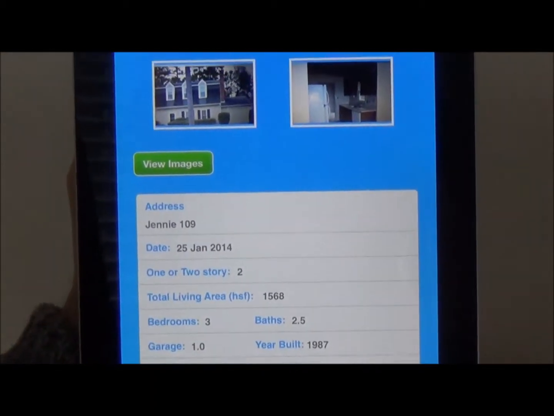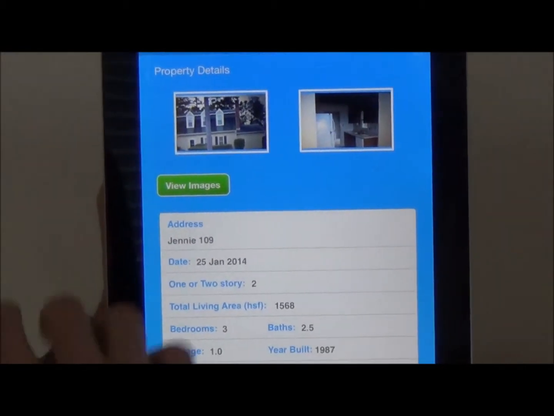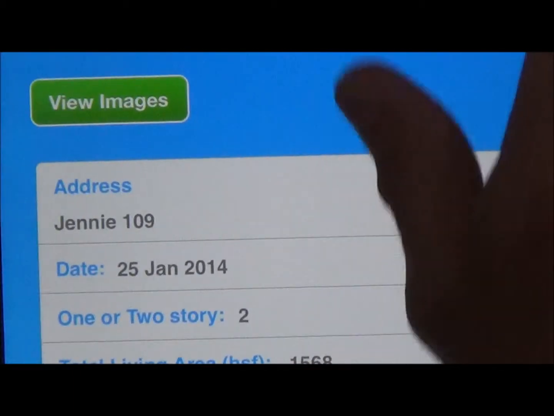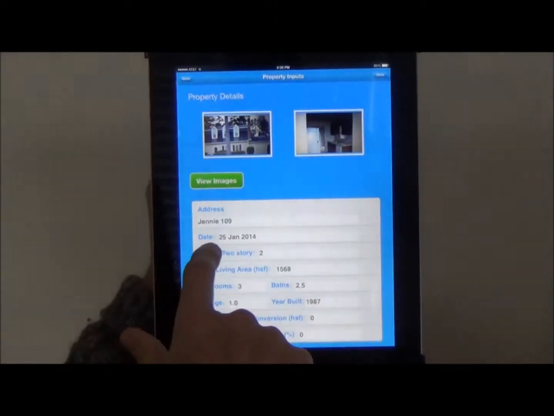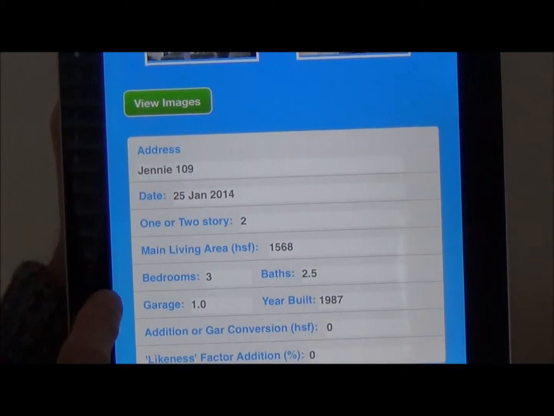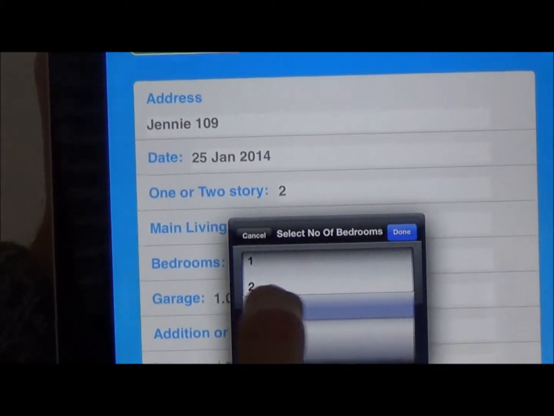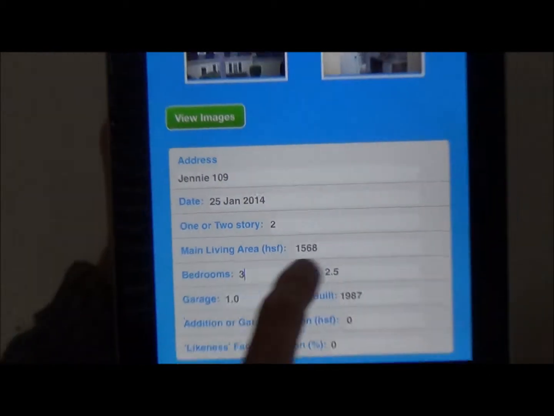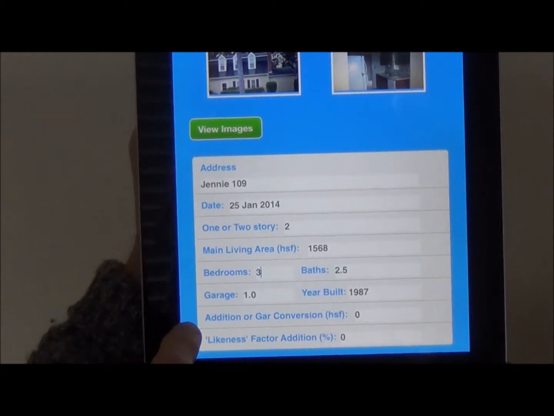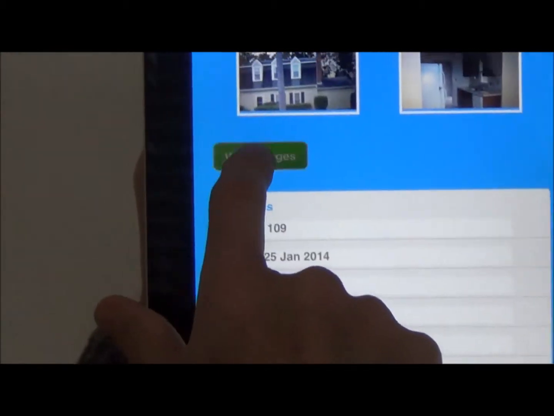and then you can view the images there. So when you pull up to the property, you can take a photo of the property itself and store that in the Offer app, and then you can enter the information of the particular property itself: the date that you're there, whether it's a 1-story or a 2-story, the main living area, bedrooms, baths, garage. You basically select that it's a 3-bedroom, it's done, and you repeat the same things for the garage, the year built, and we'll go into the addition or garage conversion and likeness factor a little bit later.